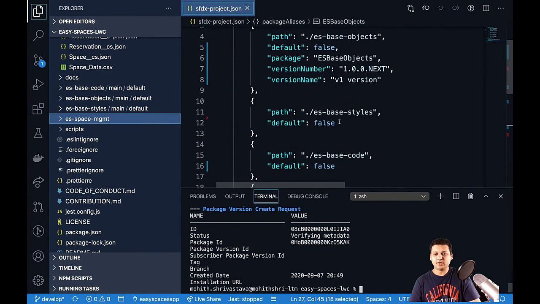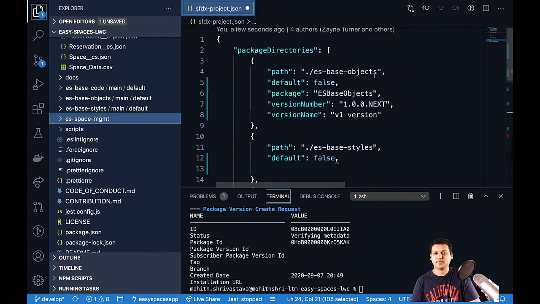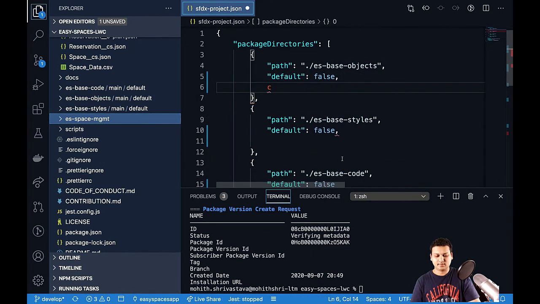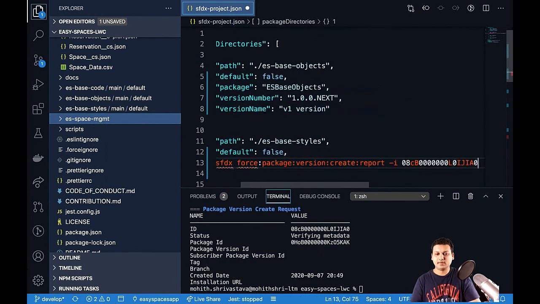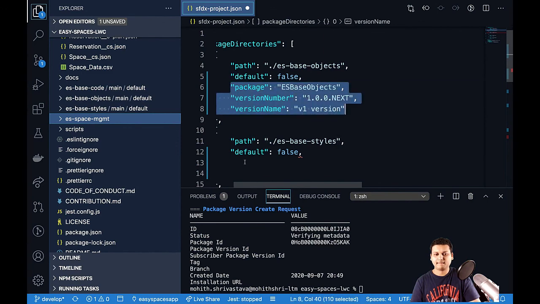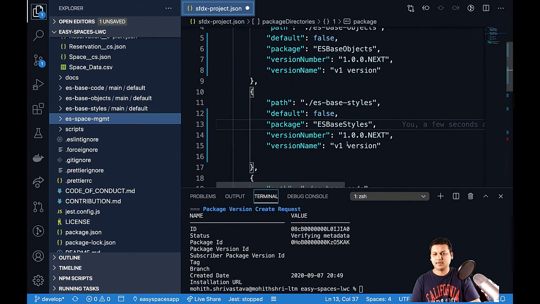Now similarly, we can also create a package for the base styles as well. So on similar lines, I'm going to create a package for base styles. Sorry, I'm going to come back here. Okay, so again, we have to change the name, base styles, and the version number, as I mentioned, and then the version name. So let's just name it V1 version for this.